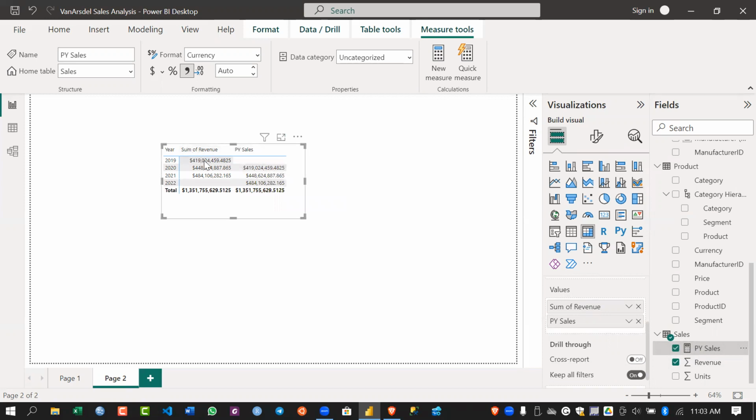So you can see that for 2019 now, it is blank. This is because we don't have any data for 2018. But for 2020, I have the sum of revenue for 2020, while the previous year sales for 2020 is where I'm having the figure for 2019, which you can also confirm from the sum of revenue here.